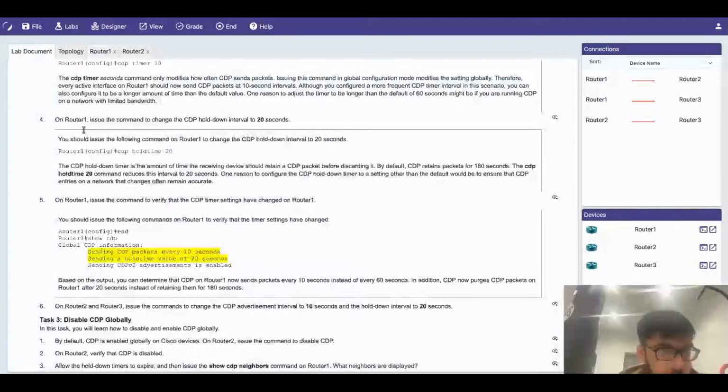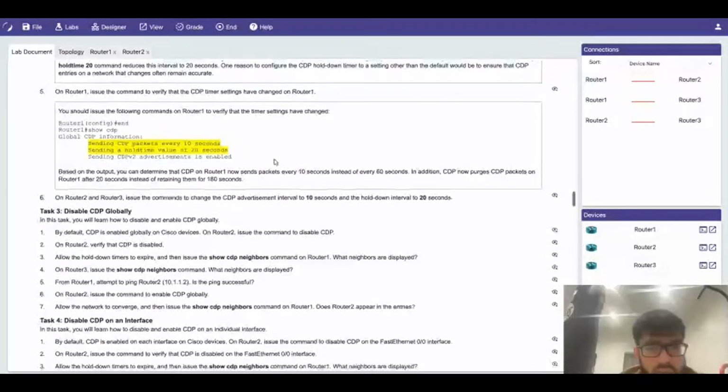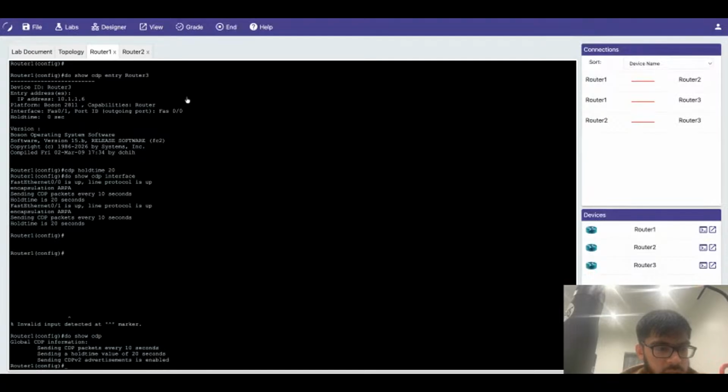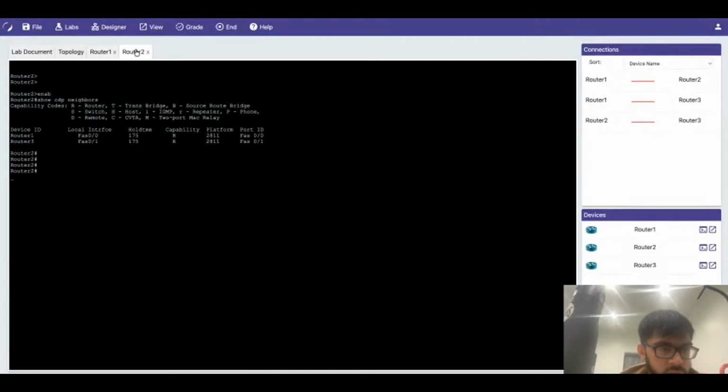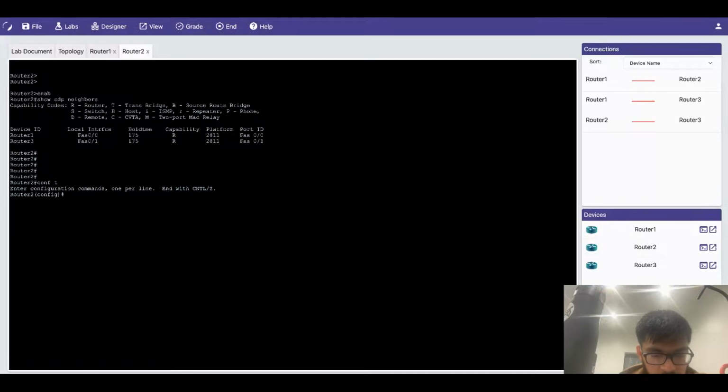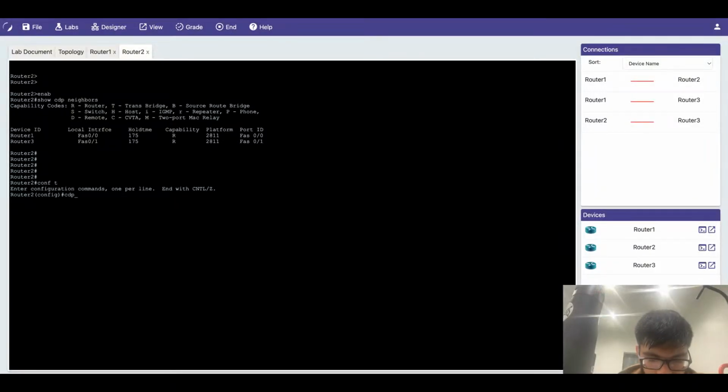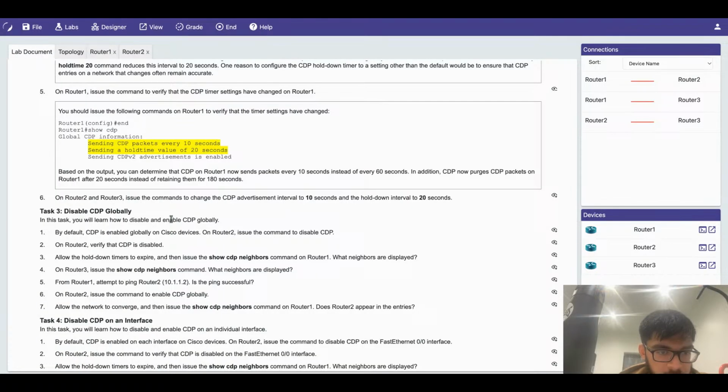Now on router 2 and router 3, change the CDP advertisement interval to 10 seconds and the hold down interval to 20 seconds. So we're doing the same thing on the other routers. conf t, CDP timer 10, CDP hold time 10. Sorry, I keep doing 10. It's 20. Yeah, that's done there.